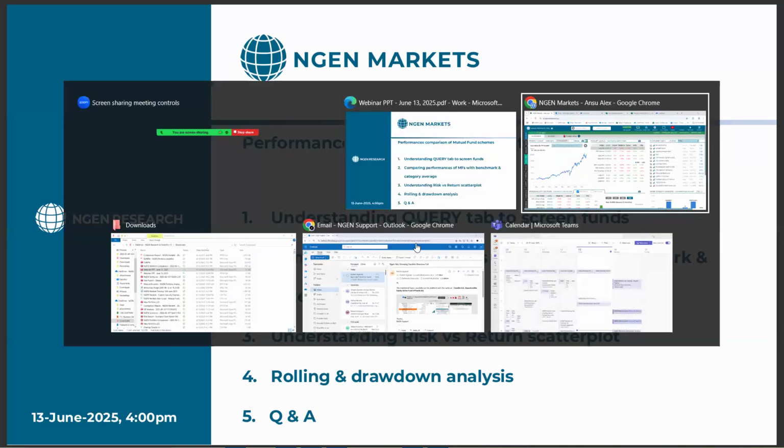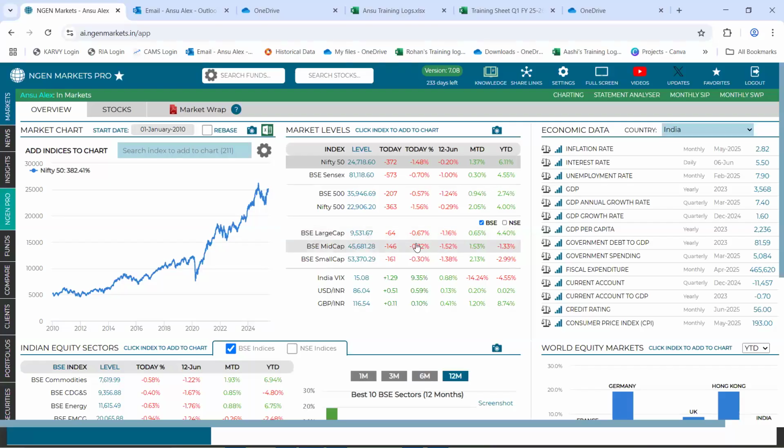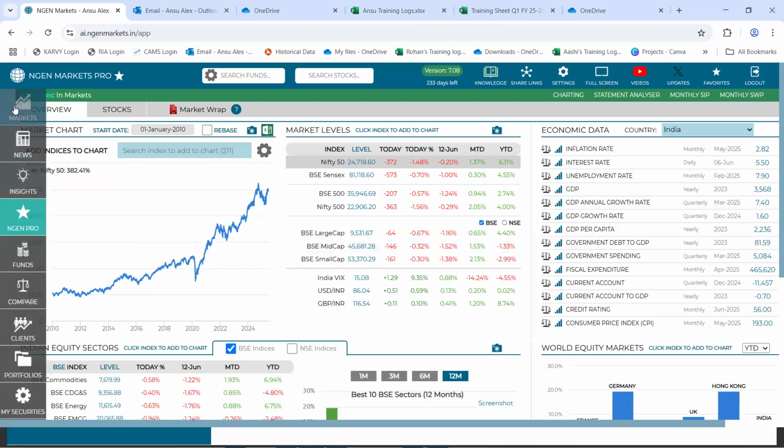So this is our landing page once you log into the Engine Markets platform, which is the Markets tab. Now, for our topic related webinar, we are specifically talking about how you can load a specific category and analyze them, shortlist them, and compare them with the respective benchmark, or for that matter, the category average. For that, there are in total three ways or three methods how you can load a specific category.